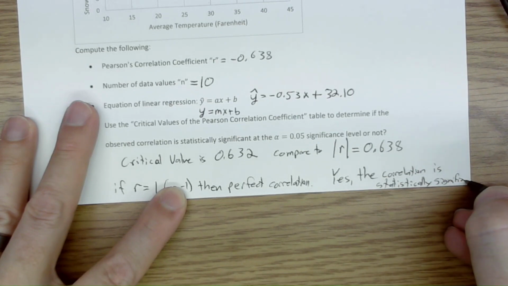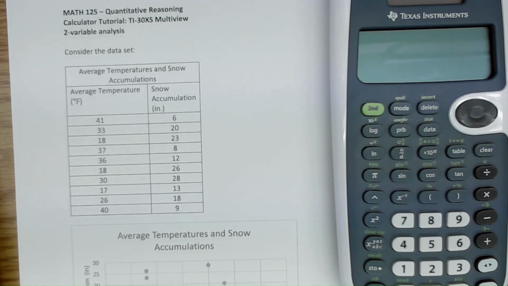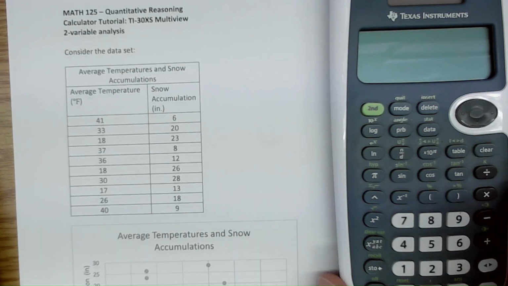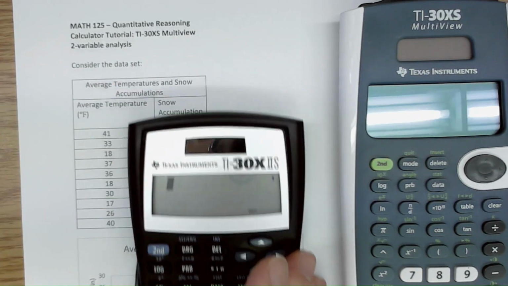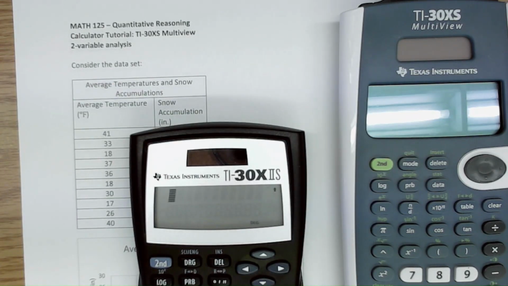Well, I hope this video has been helpful in understanding how to use the TI-30XS MultiView Calculator to run a two-variable analysis. If you have a more basic scientific calculator like the TI-30X2S, I have a follow-up video that's linked in the description that will run through doing a two-variable analysis in this basic scientific calculator.